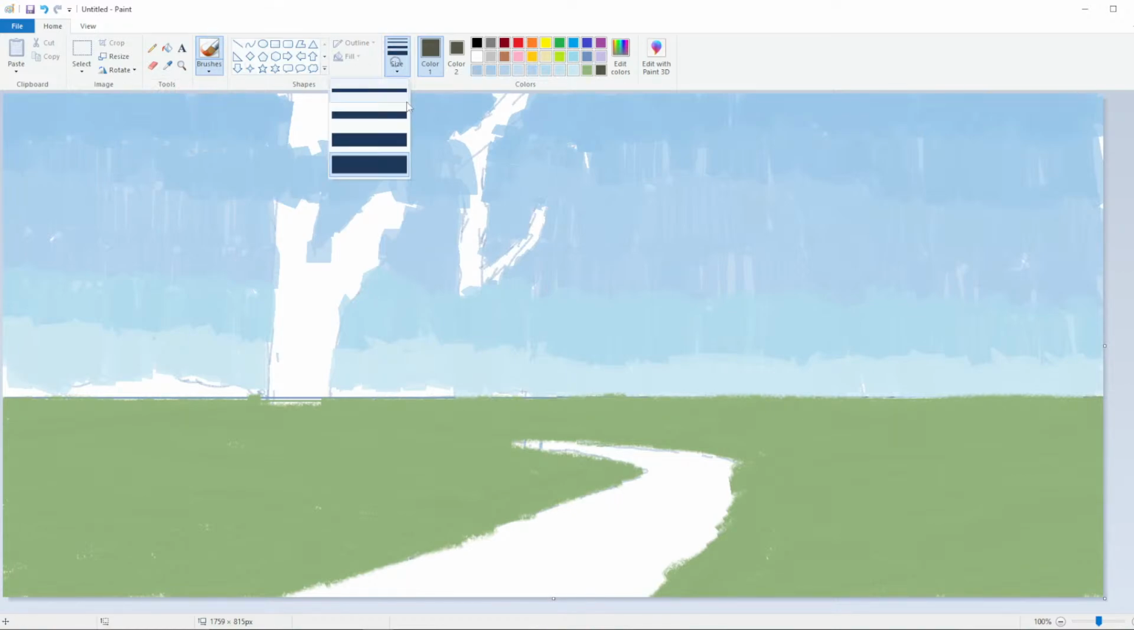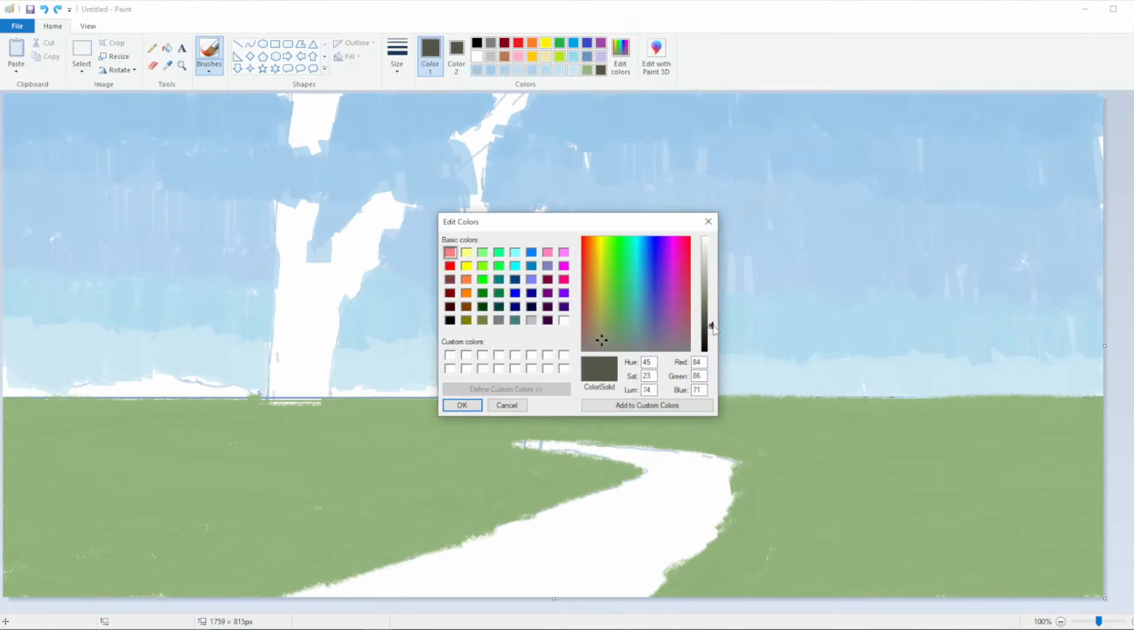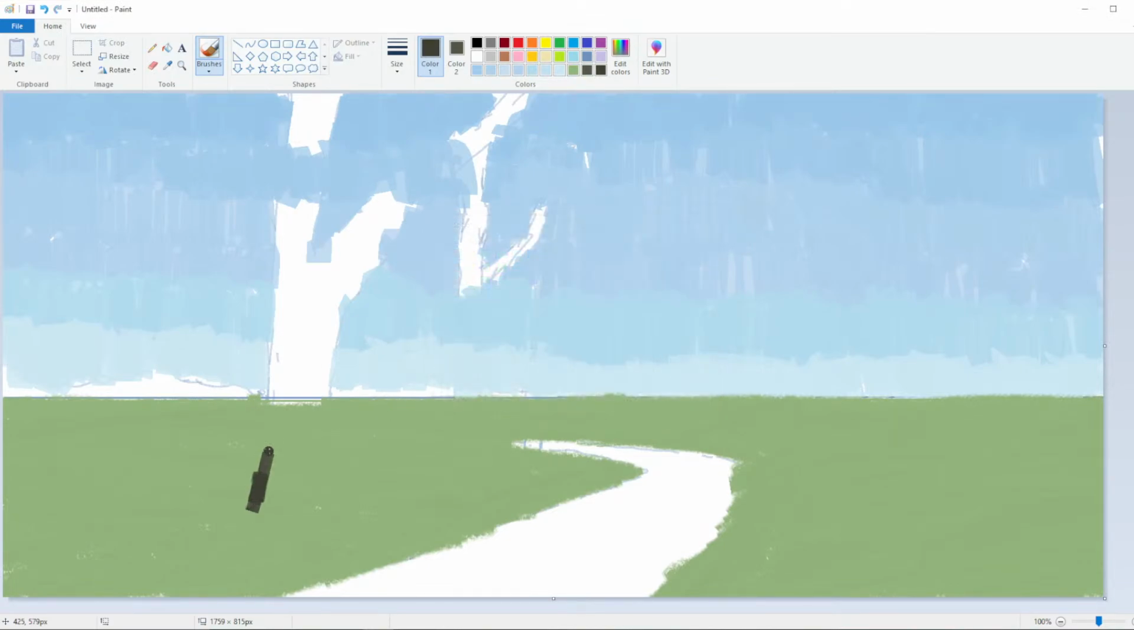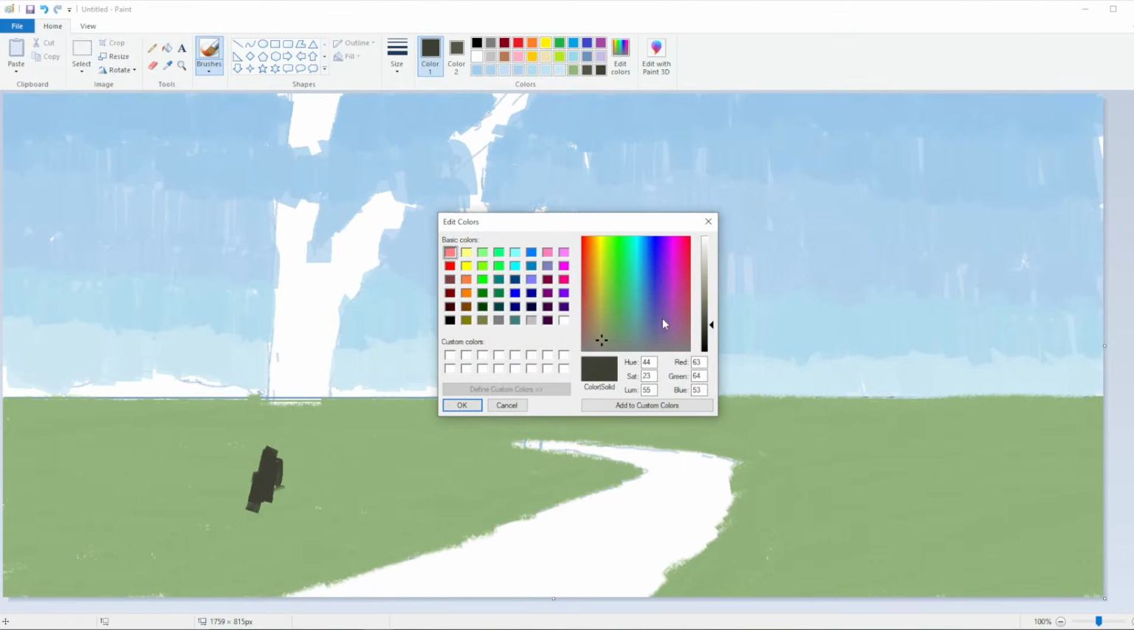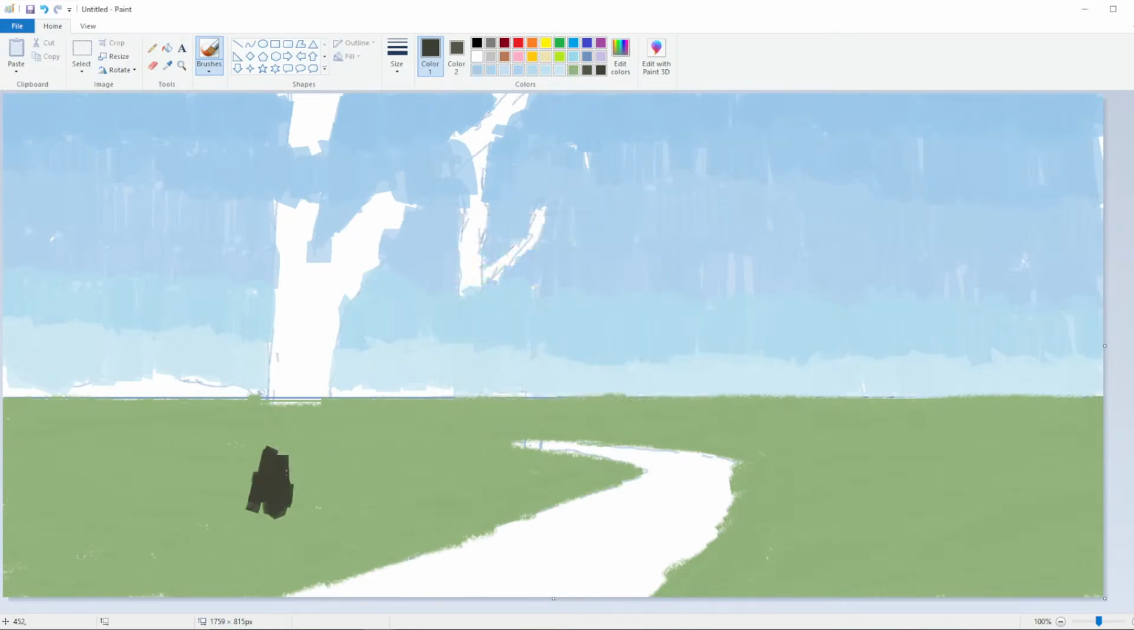Okay, well, I got something going here, I think. And we're just going to continue off it. I think I had a tree here. I'm going to start with a pretty dark color. I had this dark brownish. I'm not good at explaining these things, but I'm just hoping it'll look good in the end, you know?